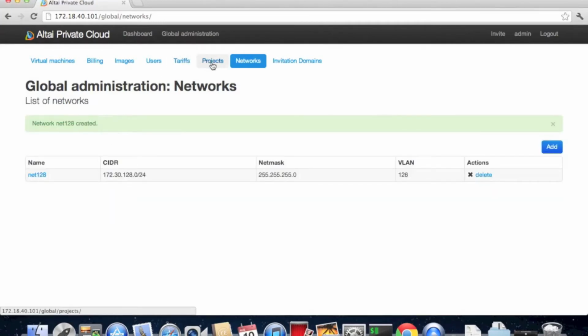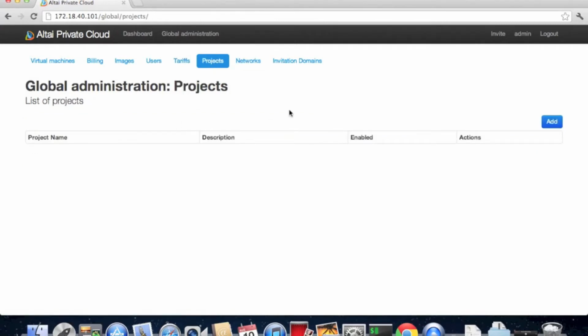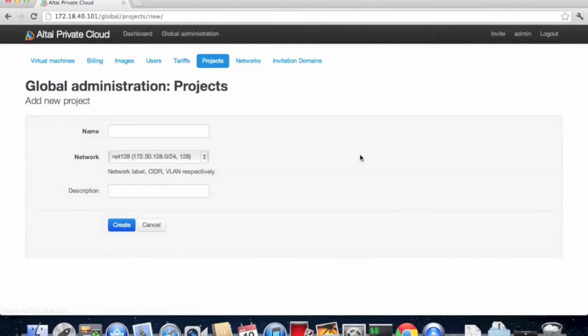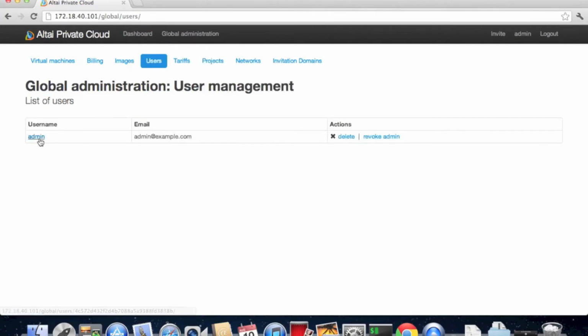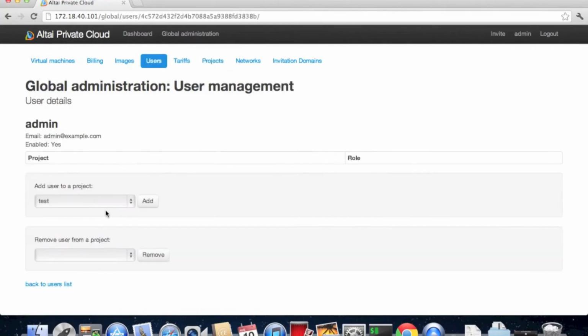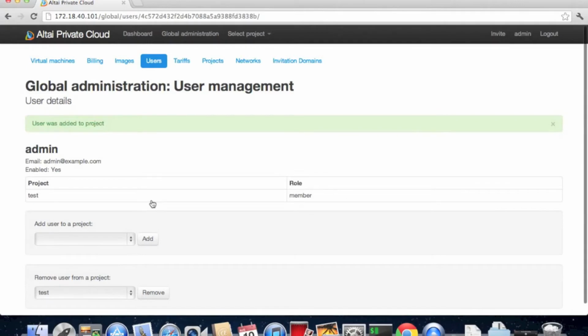The second step is to create a project. In the Project tab, I type a name and choose a network that goes with it. Since we have only one network, it is automatically indicated in the interface. To be part of the project, I add myself to the project member list. It is an incredibly easy thing to do with the Altai web interface.